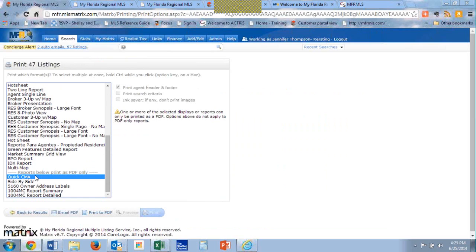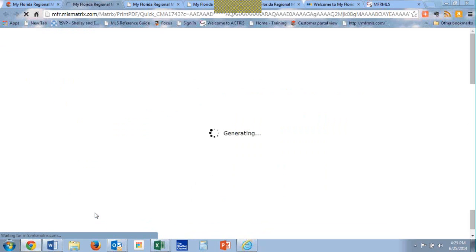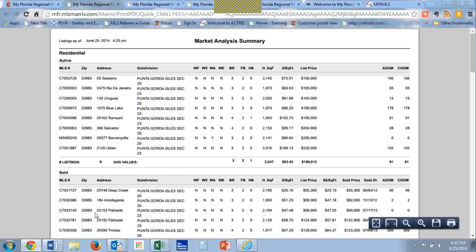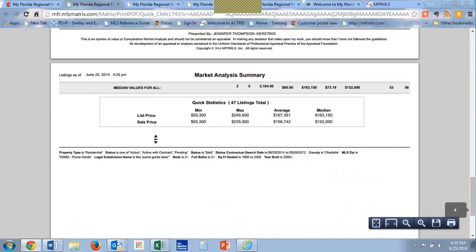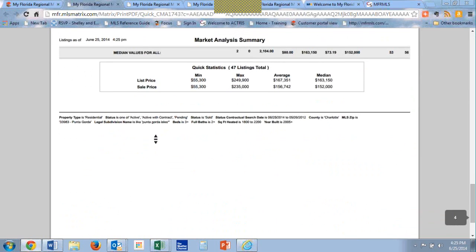There's also this quick CMA option. Now, I'm running all of these from the print option. The quick CMA I could run from the other, but I'm just showing it to you here. If I run that now, you'll see that I have all of the properties. They're broken out by the statuses. And then there's a nice summary at the end which shows you the minimum, maximum, average, and median for the total listings.